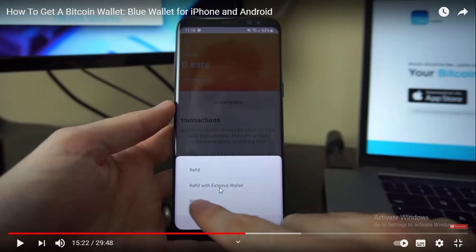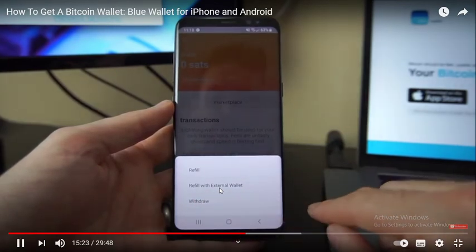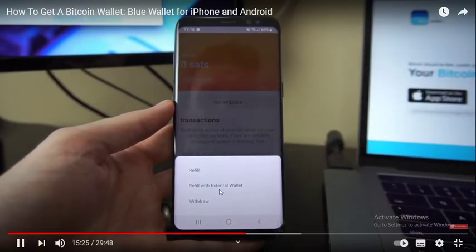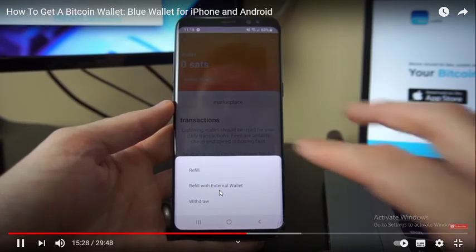And this withdraw is how you get out of Lightning back into a regular Bitcoin transaction.